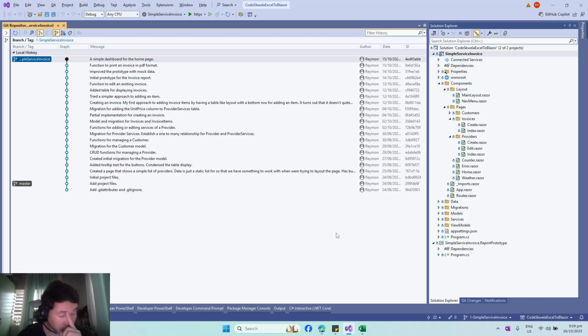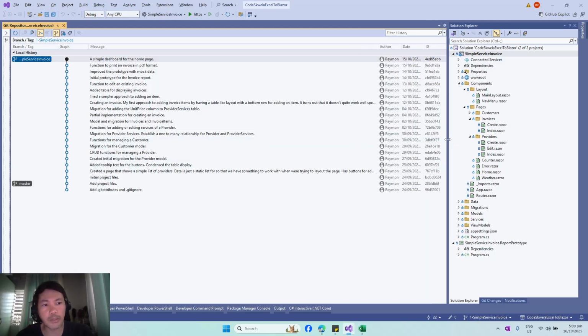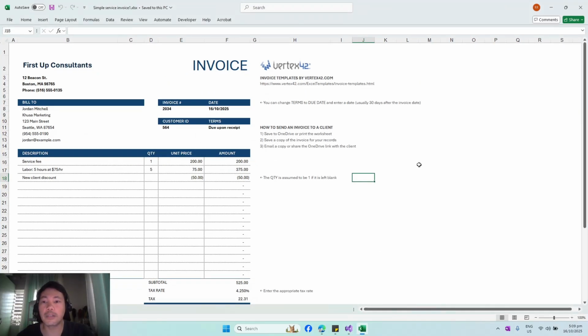And so hopefully this shouldn't take that long since I'm just going to discuss some highlights of what went through with this process. And so the template that I've selected is this one. It's a simple service invoice.